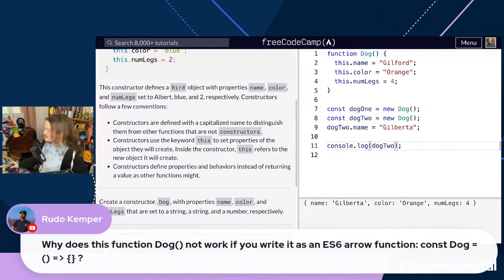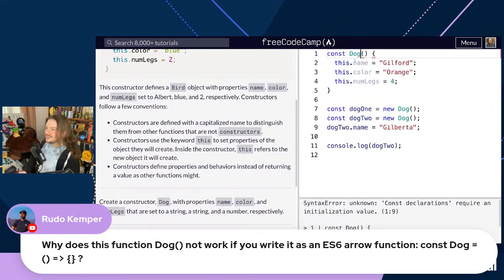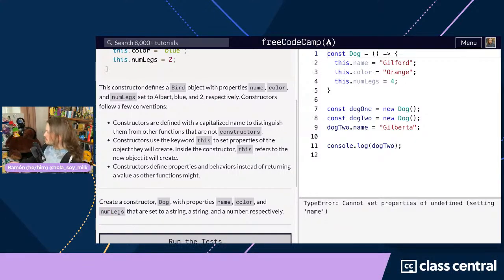So, Rudo asks, why does this function dog not work if you write it as an ES6 arrow function? I have no idea. Let's find out. So, const dog equals, I honestly don't know. Because this is, for all intents and purposes, a function, I would suspect. Sorry. I guess we're going to have to find out on MDN. We'll do that in a Q&A with a little bit of investigation, but great question.